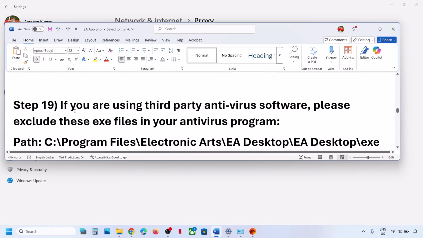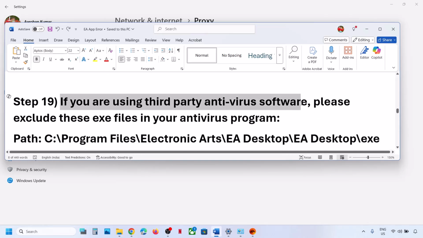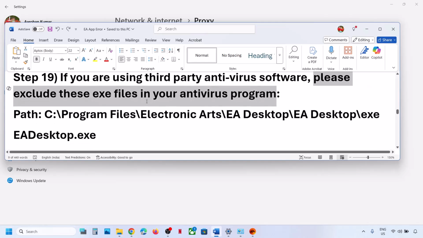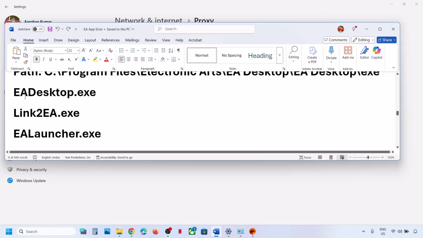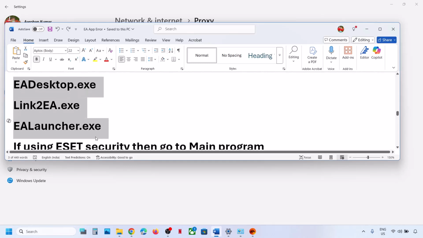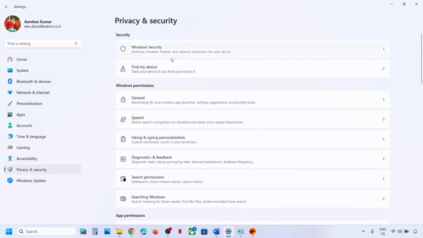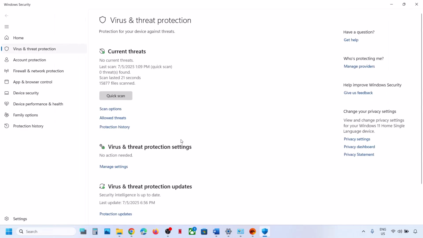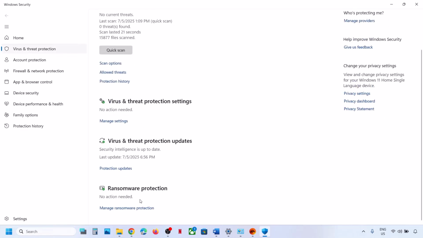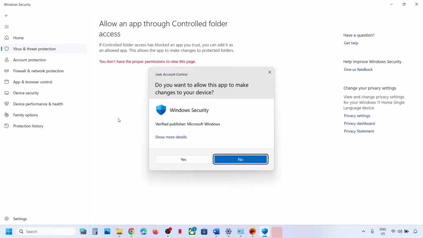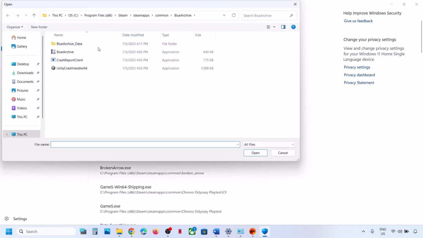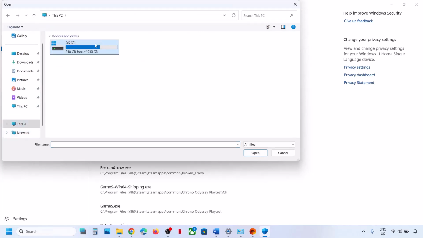Next step is, if you're using any third-party antivirus software, then please exclude these exe files in your antivirus program. You can just allow these exe files in your antivirus program. If you're using Windows security, go to privacy and security, Windows security, then click on virus and threat protection, and then go to manage ransomware protection, allow an app to control folder access, click on yes to allow, click on add an allowed app, browse all apps, and then go to this PC.